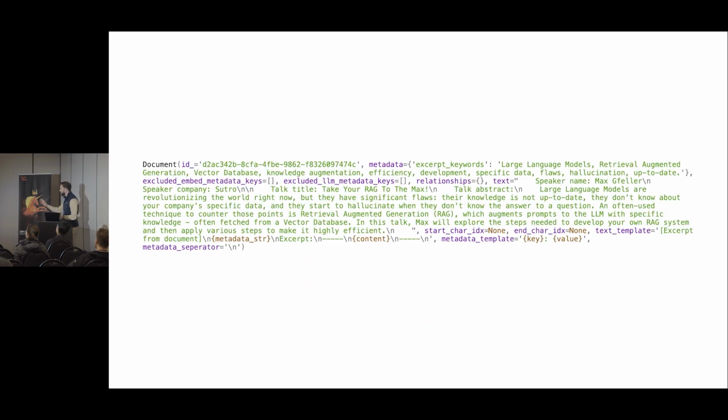And this is the result. As you can see, it's much cleaner. It has less content in there. You have a few keywords, large language models, retrieval augmented generation, vector database, and so on and so on. And then we have the text, which is just the speaker name, speaker company, talk title, talk abstract, and that's it. That's all we need, basically.